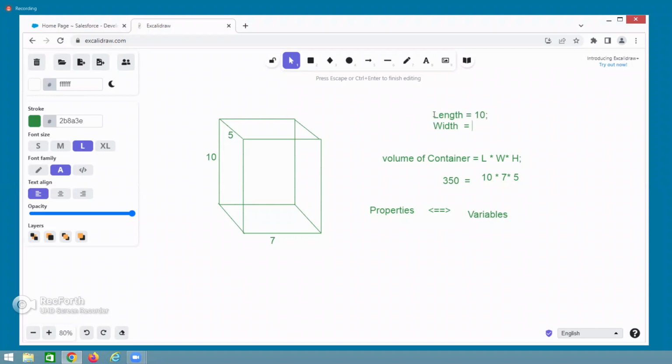Width is equal to 7. Height is equal to 5. In the notes we are writing like this. In the same way, in Salesforce you need to write these as variables. But in the notes, how to write the variables we know already, using a paper: height is equal to something, then calculating something. But in Salesforce, how to write that? In Salesforce, or in the technical way, how to write this?